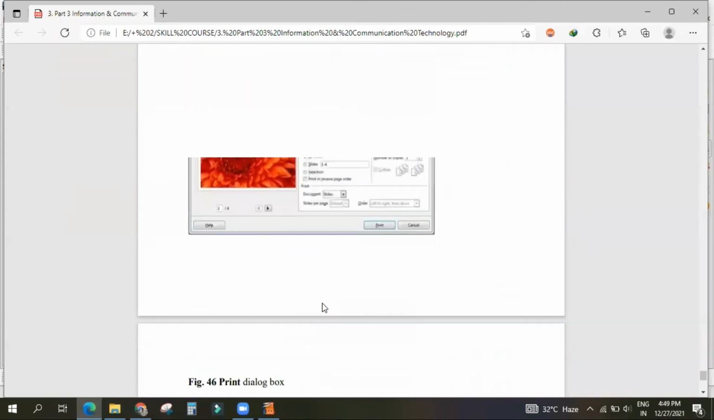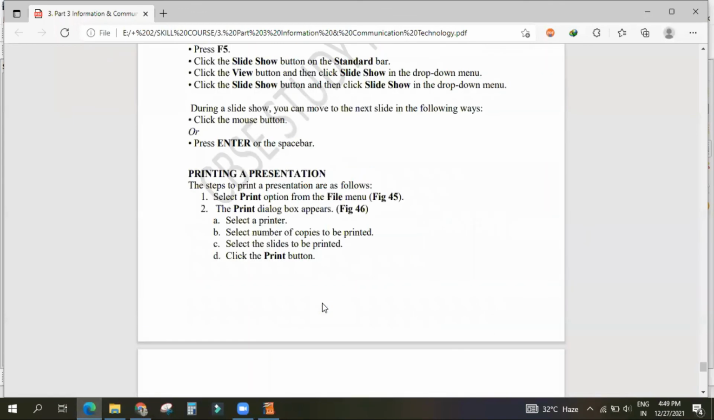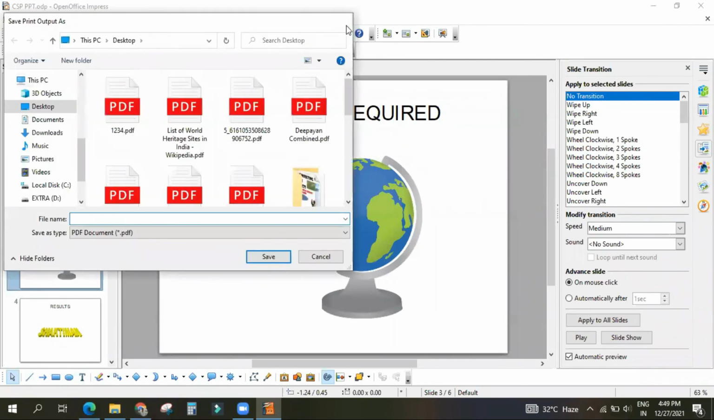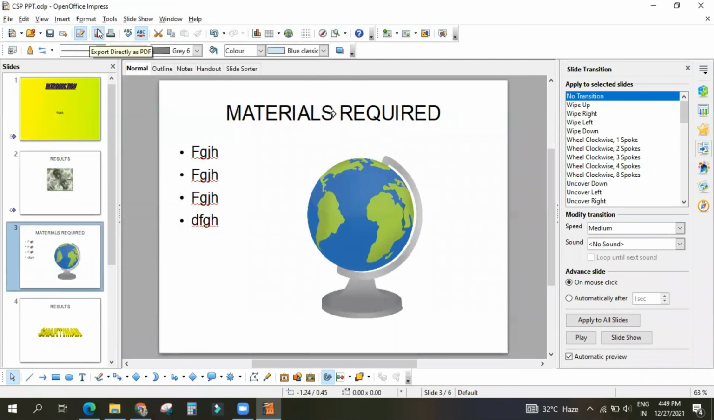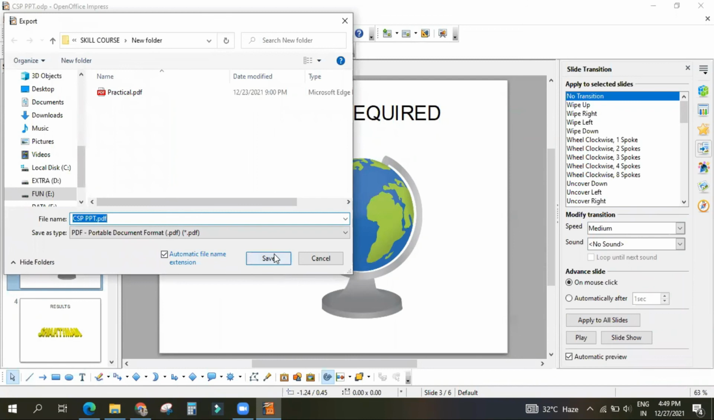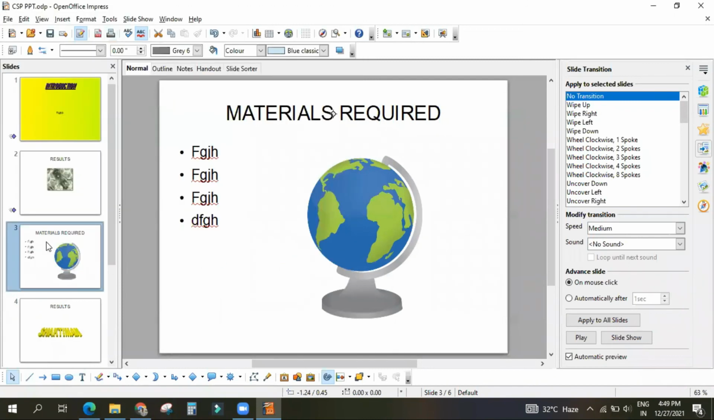Then how to print a presentation? Control plus P. Control plus P, it will come. Otherwise, from the print option also you can go for printing. Yes or no? Here print is there. The print option will come. Otherwise, you can export it to PDF directly. You can make it PDF also.